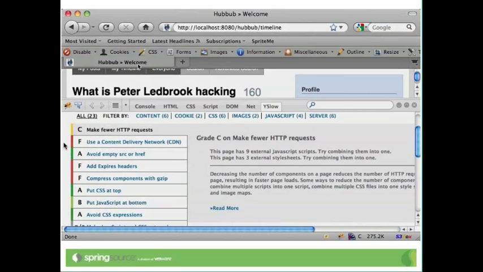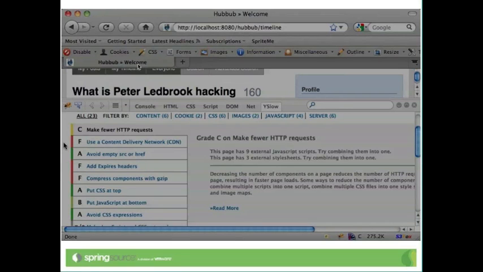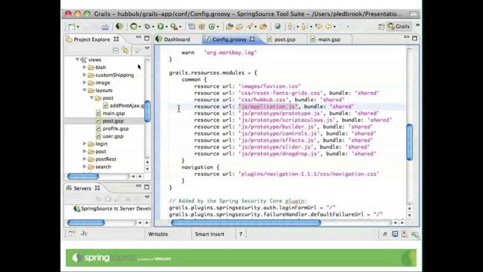So I'm saying that I've got two modules defined here, one called common, one called navigation. The common are those explicitly used by my application pages, and as you can see, there are several JavaScript files included, a couple of CSS files, and a fav icon. And then I also specify this bundle shared, and what that means is that all of these files, all the files of a particular type, will be bundled together before they're passed on to the browser. So the browser will only pull in one CSS file and one JavaScript file for those sets of resources.